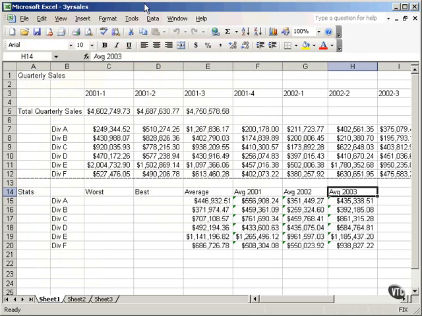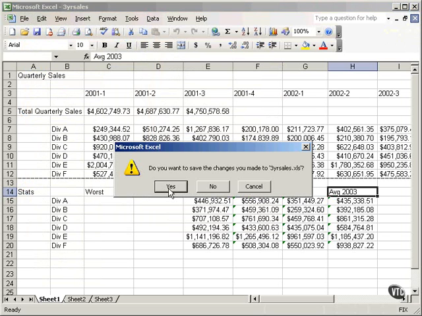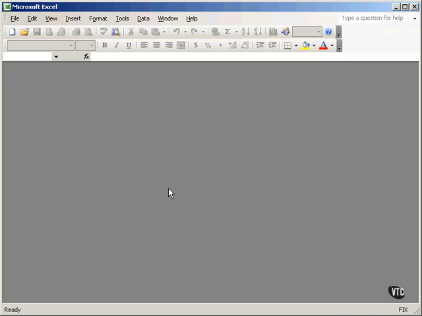Now, to close a workbook in Excel, you can click on the X at the top right corner of the main work area. The main work area, not the top right corner of the screen. To close the worksheet itself, you would click the X. Now, if you haven't saved the file yet, you'll be prompted to do so. See? So say yes.